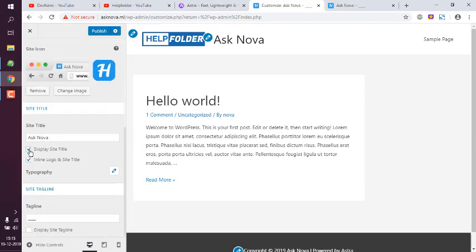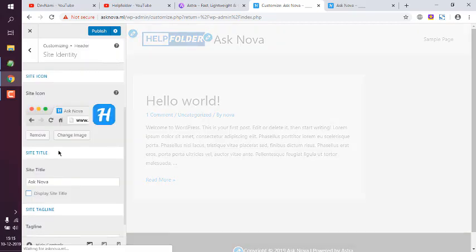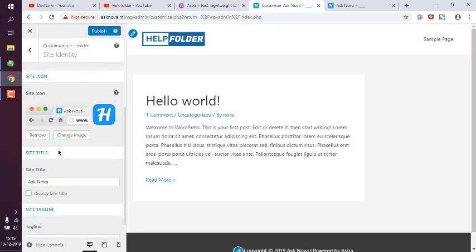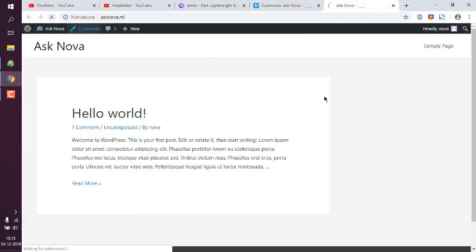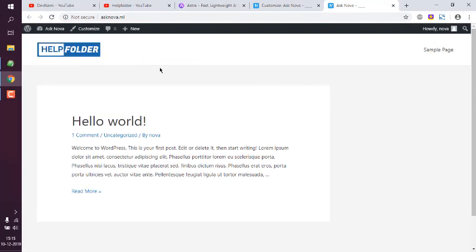Okay, you can remove display site title so as to avoid additional text appearing. And if you are removing the logo, then you can add the site title again. Again, click on publish. And then refresh the page. And you have your logo appearing at the top of the header on the left hand side.